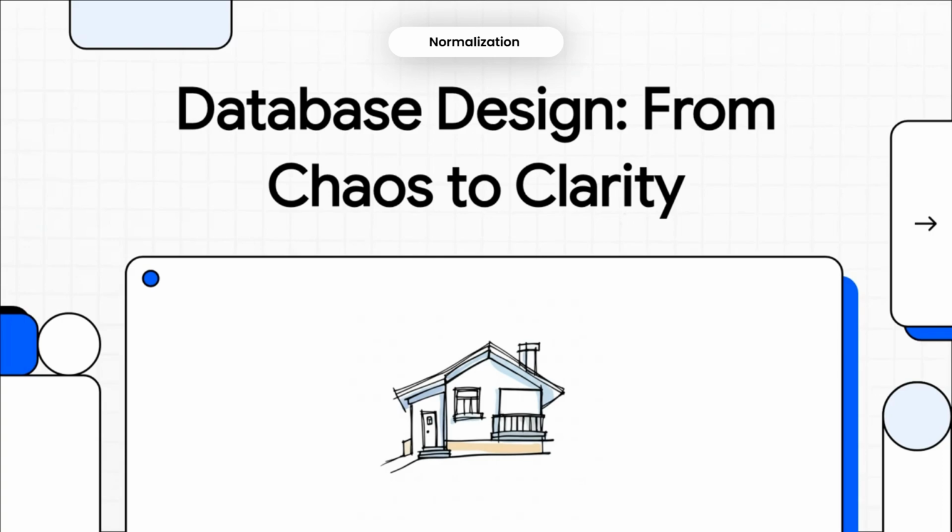All right, let's talk about building something. Anyone can sketch a house on a napkin, right? But you need an architect for a solid blueprint that won't fall down. In the world of data, that blueprint is your database schema. And making it strong is a process called normalization. And trust me, it's absolutely critical.